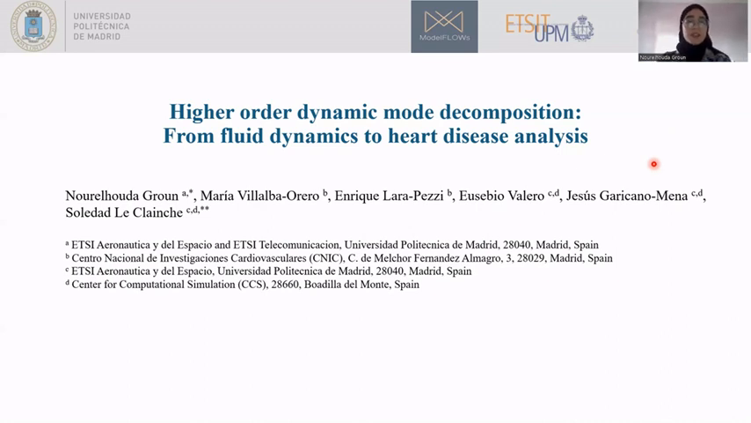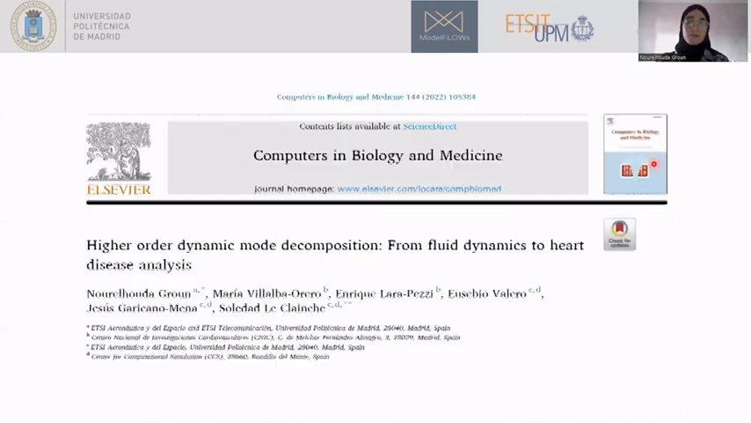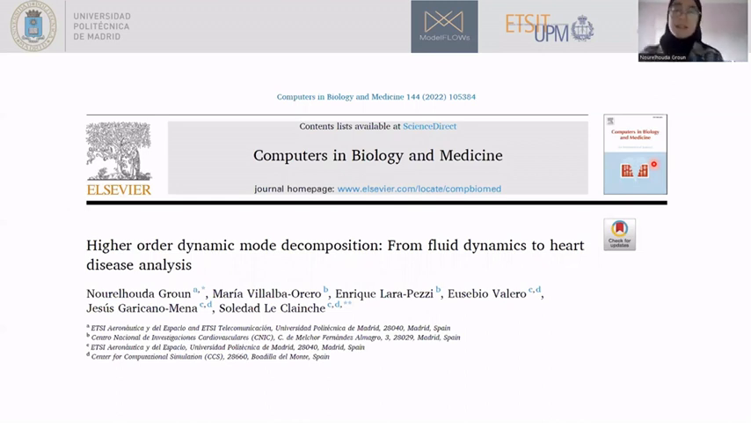Hello, my name is Groun and I'm a PhD student at la Universidad Politécnica de Madrid and part of the Model Flows group. Today I'll be presenting our work, which is titled Higher Order Dynamic Mode Decomposition from Fluid Dynamics to Heart Disease Analysis. The work has already been published in the journal Computers in Biology and Medicine, and today's talk will summarize the work we have discussed in this paper.